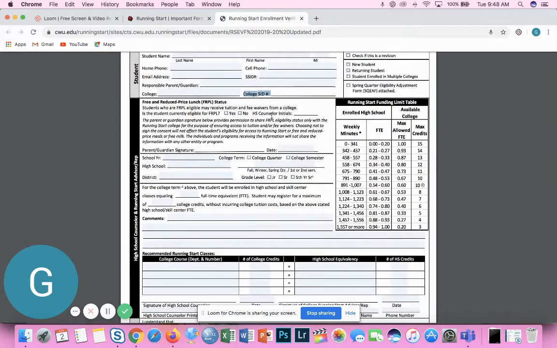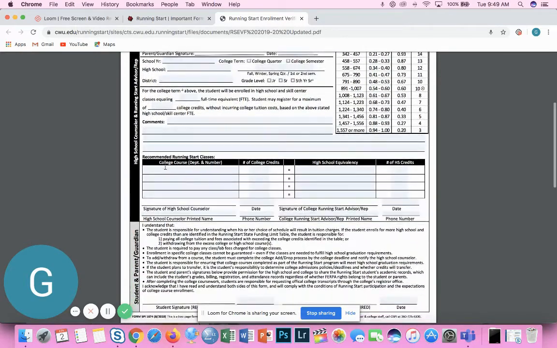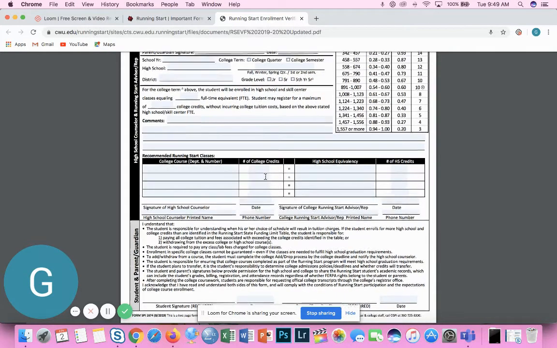The middle part of this form is filled out by your high school counselor. They fill out what year you are in school, how many credits you can take at the college. This will depend on how many classes you're taking at your high school. And then down here, they will mark the college course that you're taking, the amount of credits that class is, the high school equivalency of that class, and how many credits that is at your high school. So this is really helpful to know which high school requirements you are completing and which ones you still need to complete in the future.